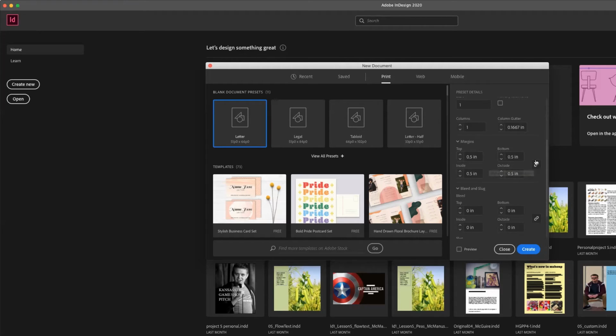You'll notice over here that we have a little chain link button. And when that's activated, when I type in a new measurement and then click in another field, they will all change to the same value. So they're all linked together. If on the other hand, I want to have a different set of margins, maybe my top and bottom margins are going to be different than my side margins, then I would click on this button to break the link, and then I could put individual values in these 4 fields.